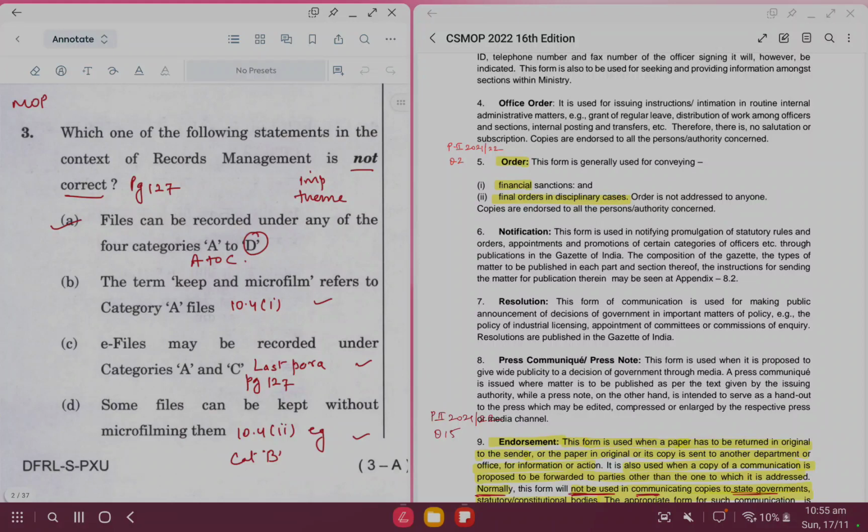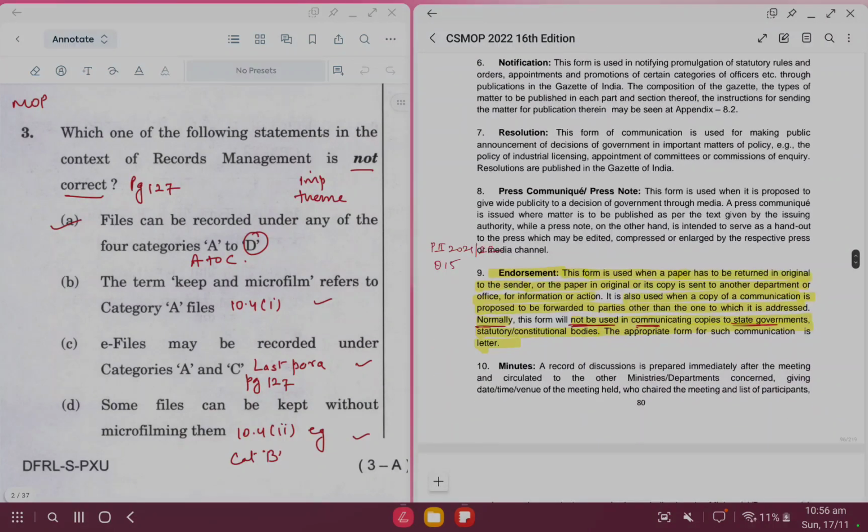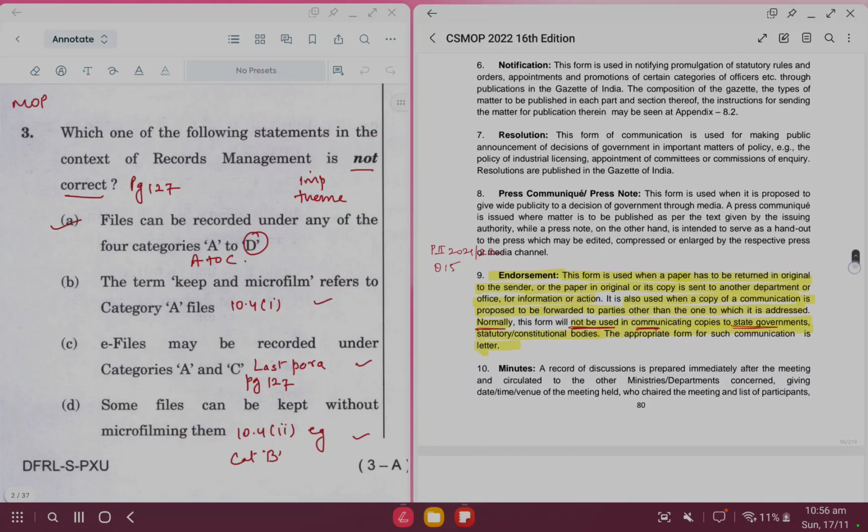Next question, which one of the following statements in the context of record management is not correct? So again, this is a very important topic, and often students get confused because of a lot of factual data, and there's also some difference between the physical files and e-files in terms of record management, but here it is not referring to any particular type of file. So let's see these options. Before we read out the options, let's see on which page of MOP this topic has been explained.